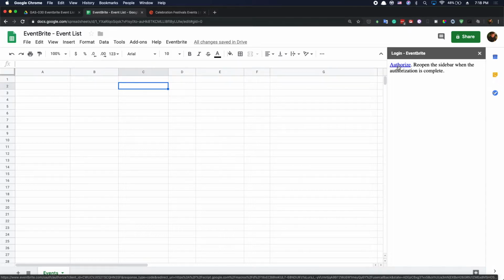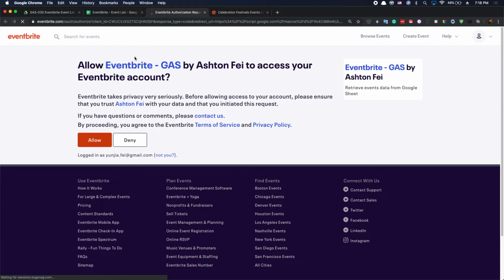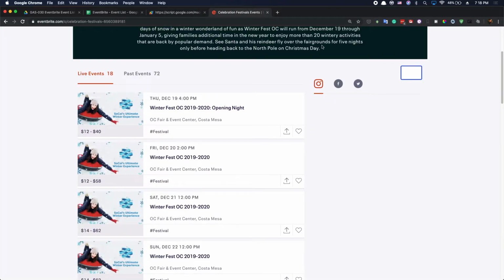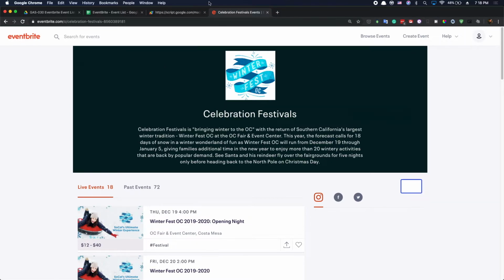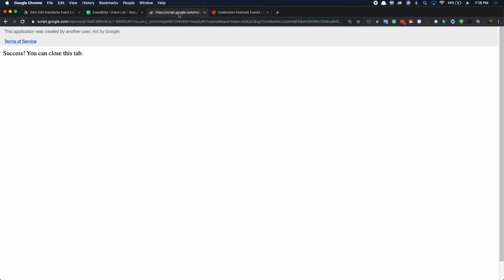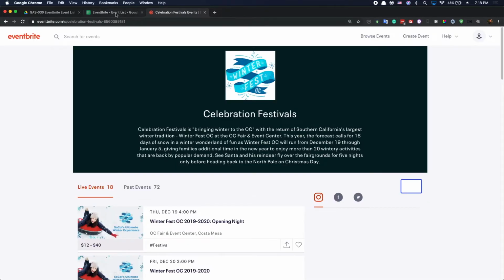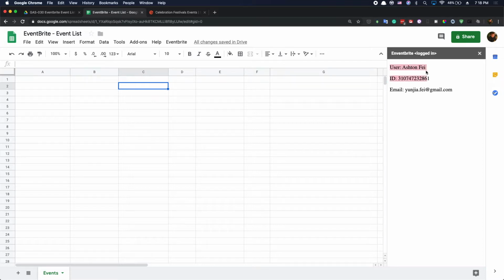So you click authorize to bring you to a website for the authorization. Here you just click allow. Since I already logged into this website, I don't need to put in my username and password. If you're not logged into this website, you may need to enter your username or your email and your password to do this login. Once you see this message, that means you're already logged in, and you can close this tab now. And here you should see your username, your ID, and your email for your account information.